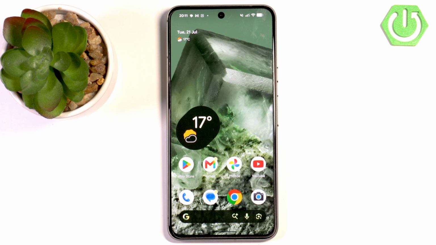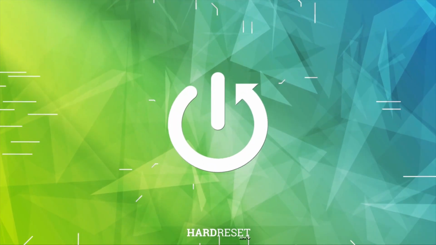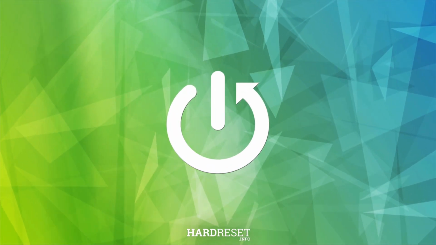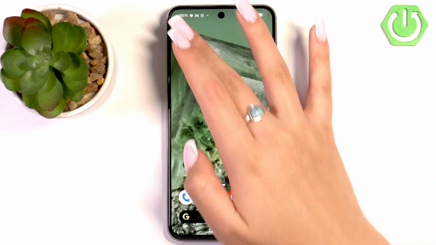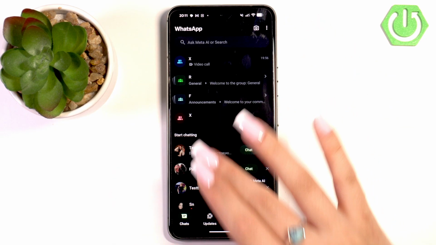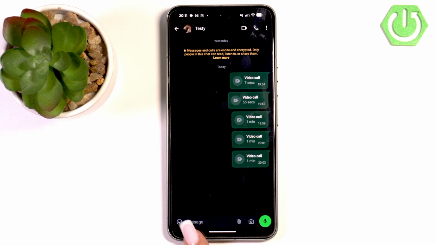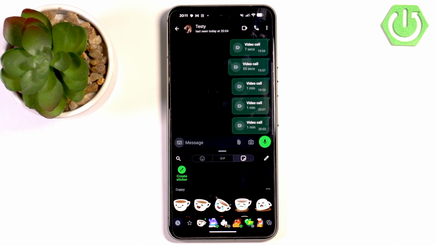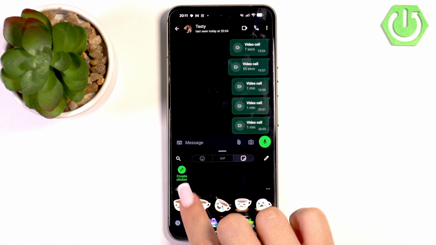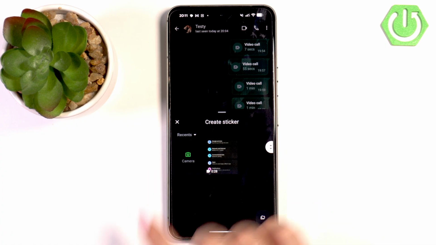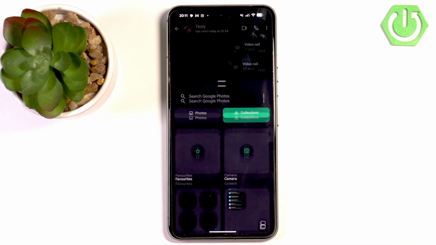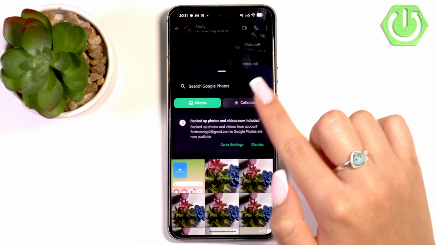In this video I will show you how to create custom stickers from your photos in WhatsApp. So let's open WhatsApp and you want to go to any chat. Now let's tap on this sticker in the bottom left corner of your screen, and then you want to tap on option create sticker.